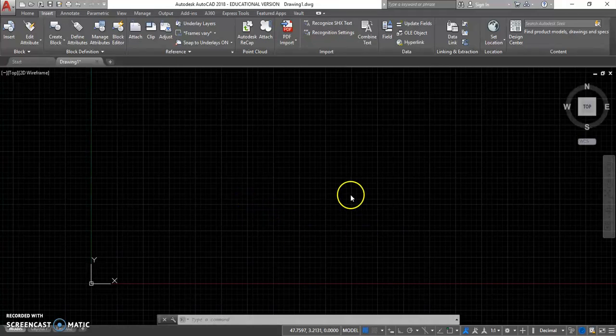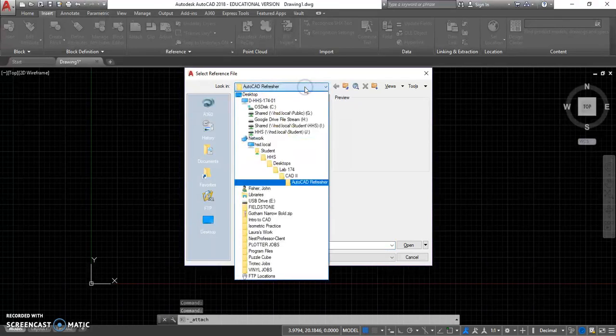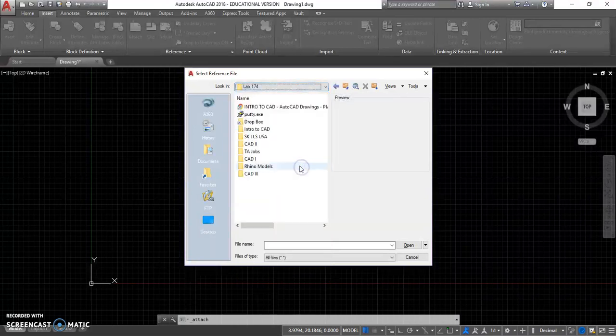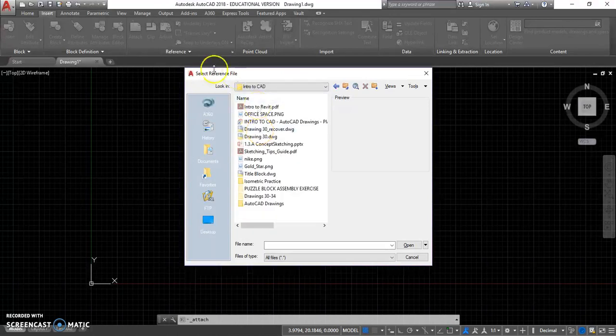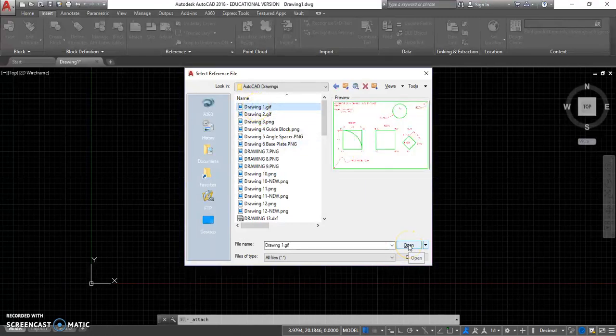This video is for drawing 1 of the AutoCAD lessons, and in order to see this as a reference a little bit easier, I'm going to go ahead and use the Insert command, Insert tab, and attach the drawing. If you don't happen to have these, they are posted elsewhere. So I'm going to navigate to that. It's in the Intro to CAD folder on your desktop. AutoCAD drawings, and then we're looking for drawing 1 GIF.